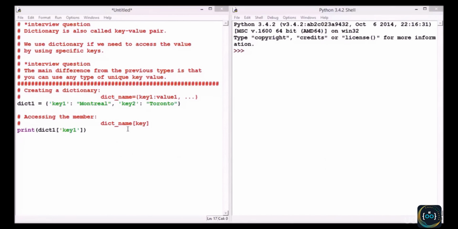Another composite or sequential data type is dictionary. We use dictionaries if we need to access the values by using specific keys. The main difference of dictionaries from the previous types is that you can use any type of unique key value.